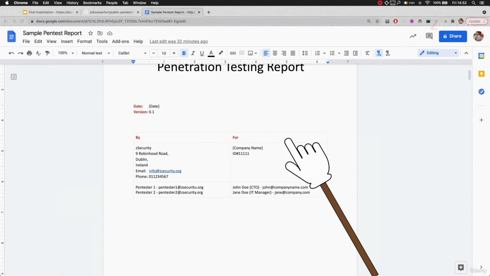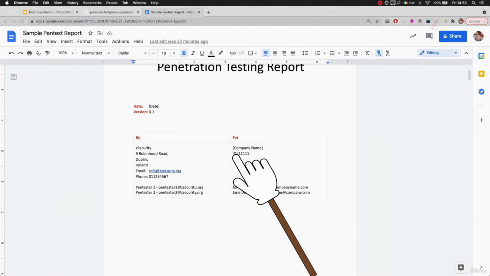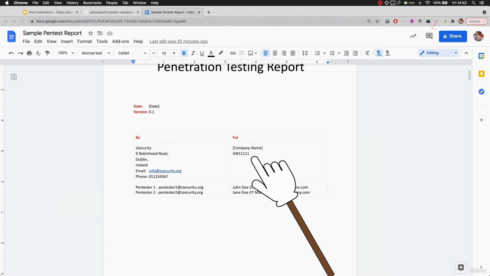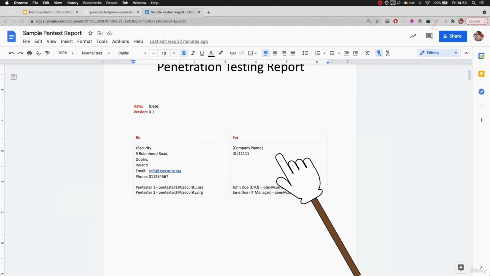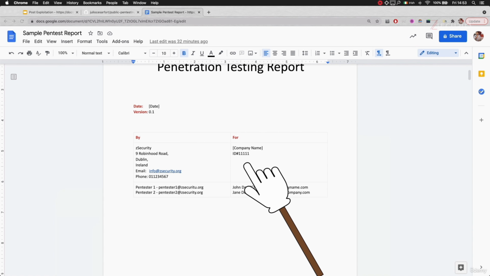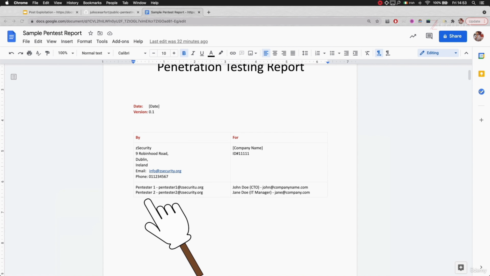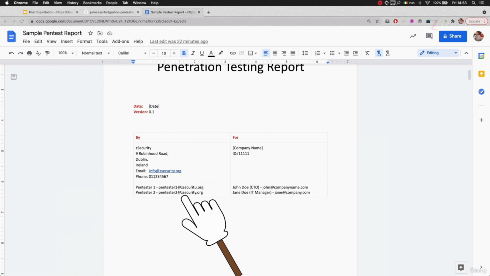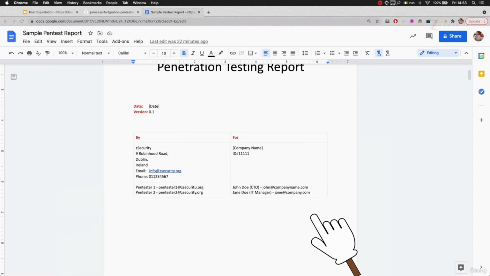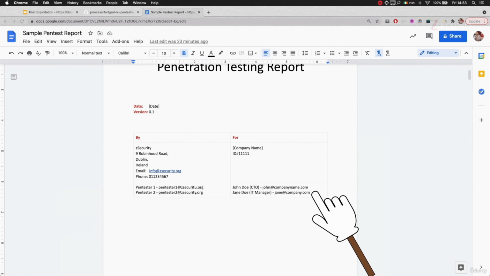And then in the "for" field, you have the company that you're writing this report for. So you'd have the company name, and you'll have a specific ID for this company. This is the ID that you identify this company within your own records. Again, this is probably not something you'll be doing yourself. You'll be given this ID by your own company. And then we have contact information for both companies. So you can see in this company, we have Pentester 1 and Pentester 2 with their email addresses. This could obviously be a bigger list with all of the team that is doing the pen test. And similar to the company that you're doing the pen test for, again, you have their names, their position in the company, and their contact information.